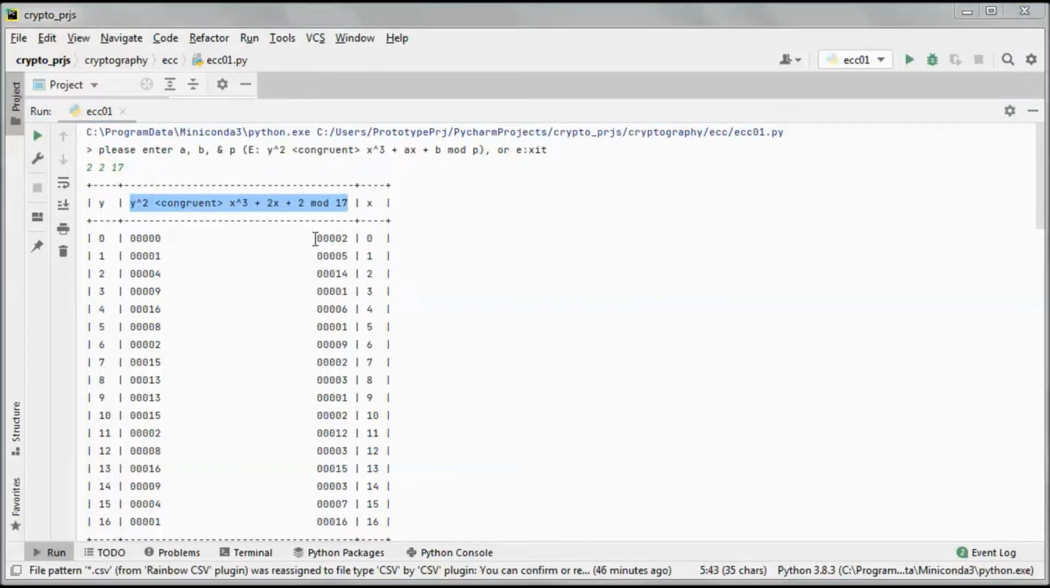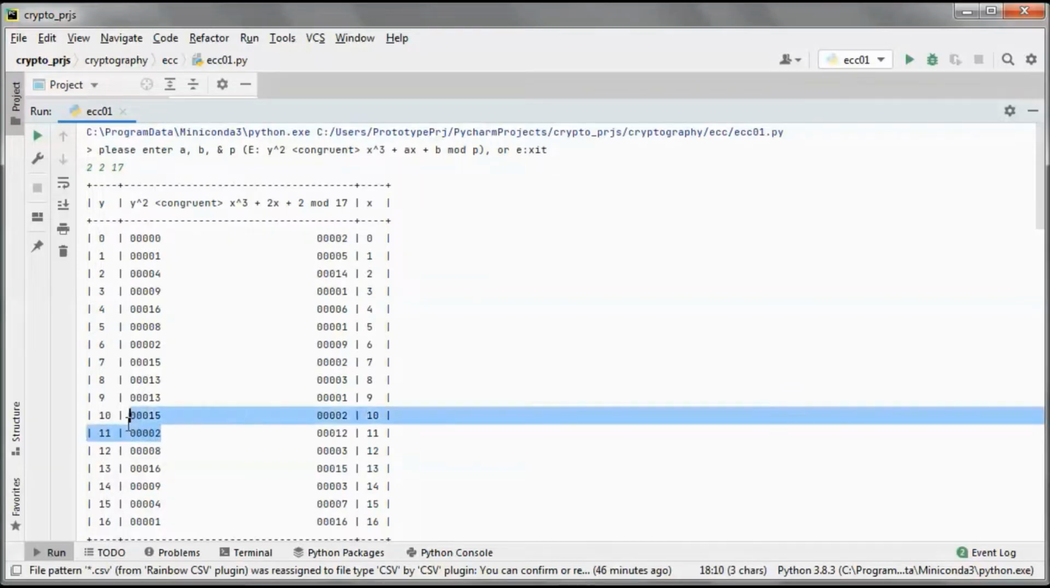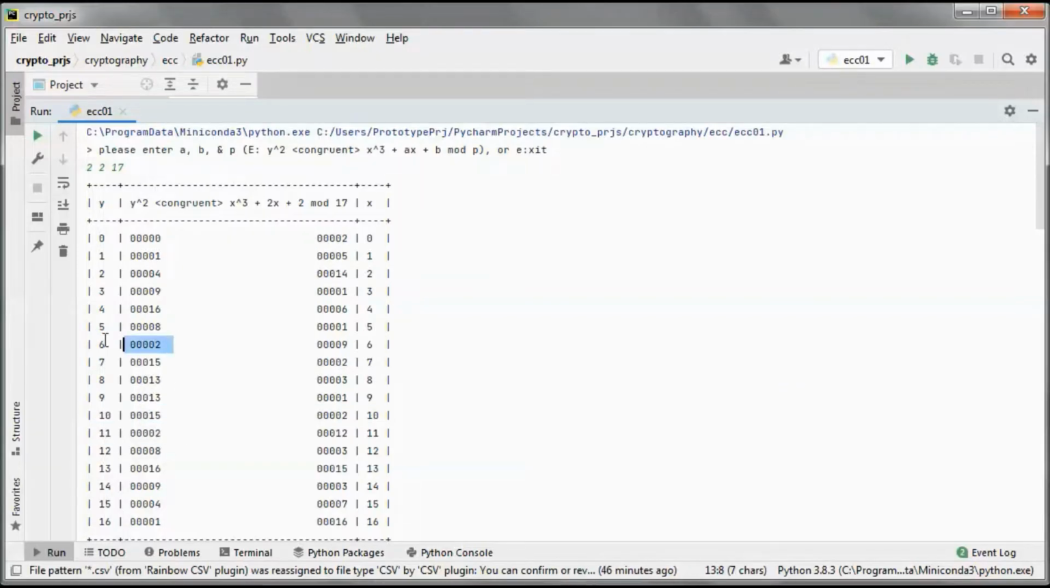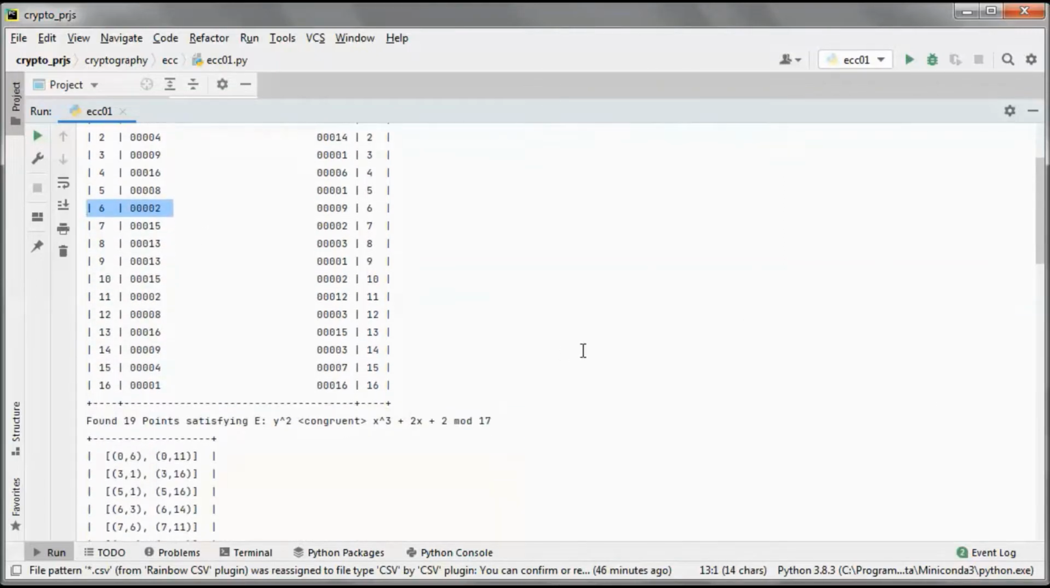So for x equal to 0, we end up with this result, and we have the same result here and here. So we end up with those 2 points satisfying the equation.